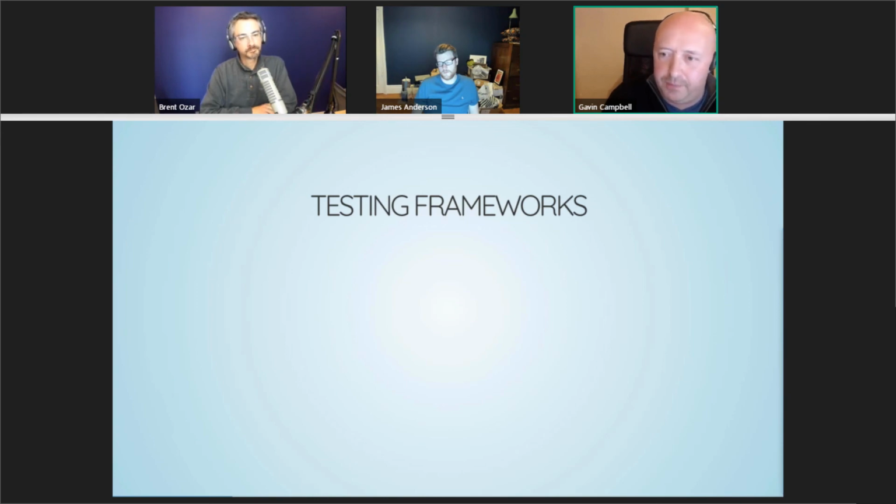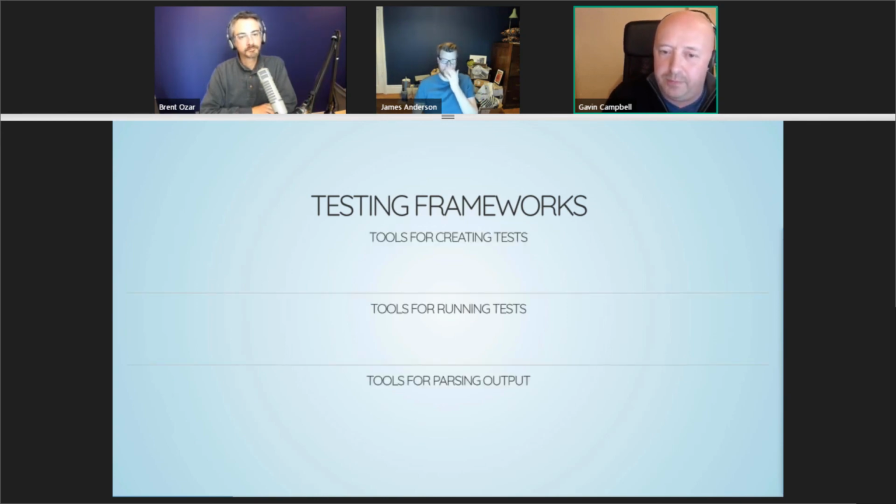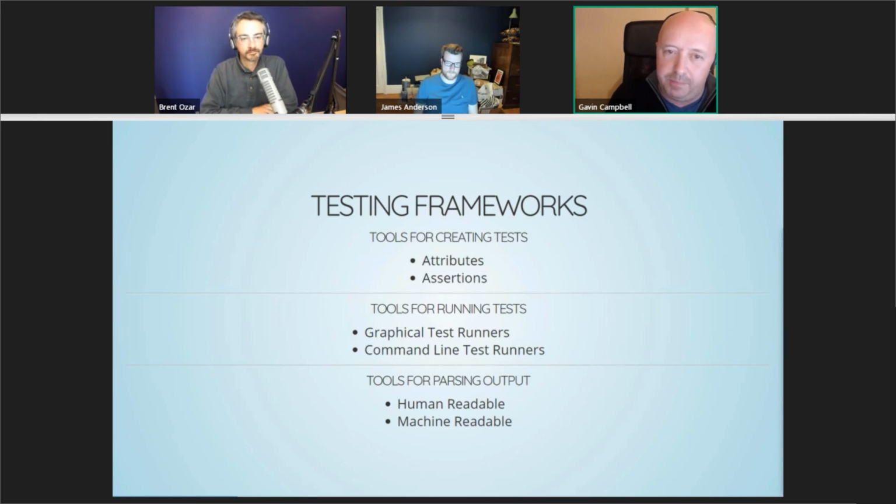So if you're writing a testing framework, you need to be implementing these things here. All testing frameworks provide these tools for creating tests. Attributes, which are ways of saying, oh yeah, this is a test. And assertions, which are ways of saying, right, this is what I expect to happen.